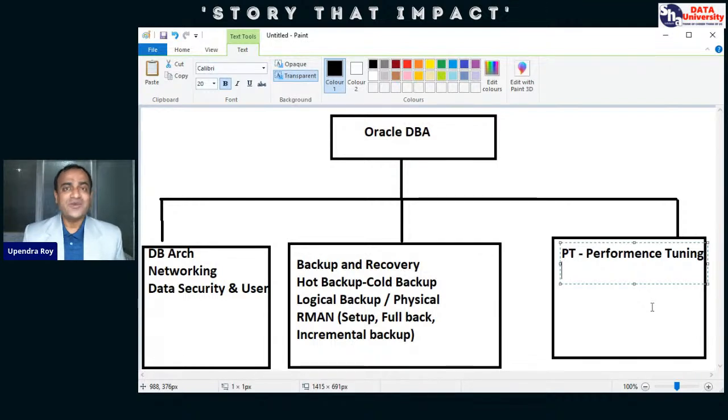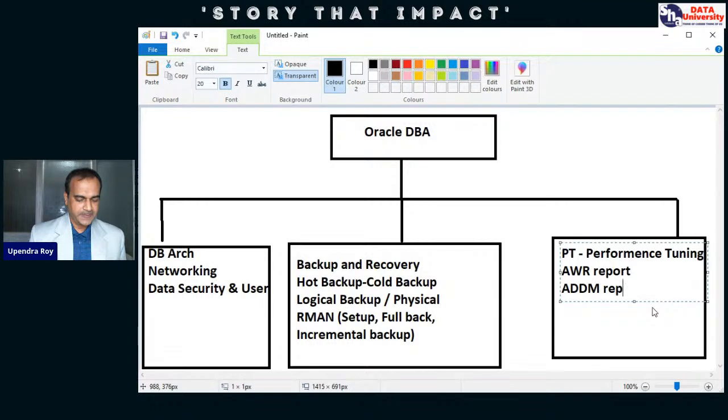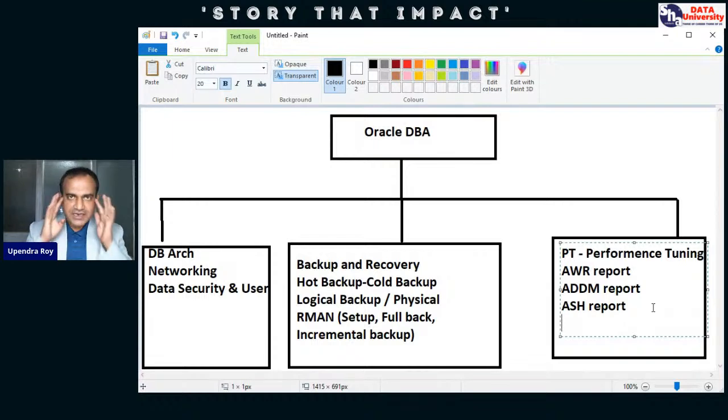Term-wise, what we are going to discuss is something called, this is a technical term, AWR report. That will help us. What else? Something called ADDM report. Different report, different purpose. What else? We are going to have something called ASH report. These three reports will give us a crystal clear idea of what is going on in the system. The system I'm referring to is the Oracle database.